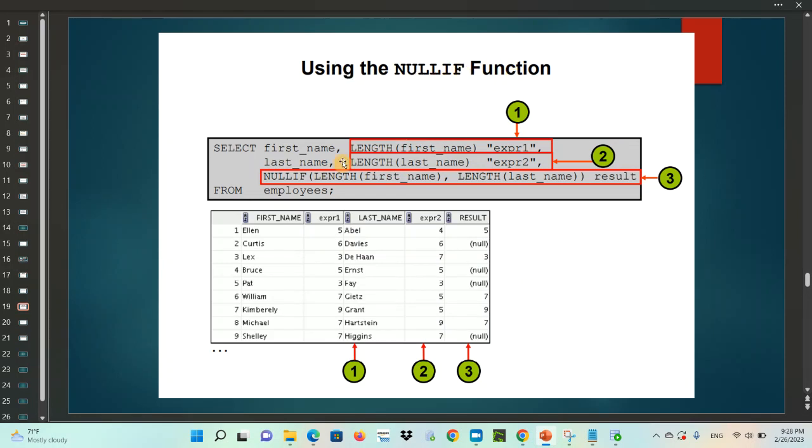Using the NULLIF function: select first name, length first name as expression 1, last name, length last name as expression 2, NULLIF length first name, length last name as result from employees. Here, as you can see, if expression 1 and expression 2 are equal, then the result will be null. As you can see, Cortez first name length is 6 and Davies last name length is 6. So if you use NULLIF, the result is going to be null.